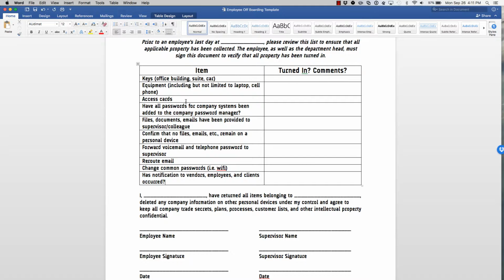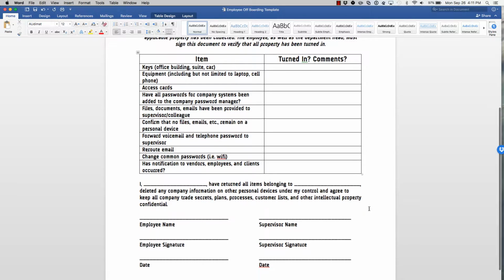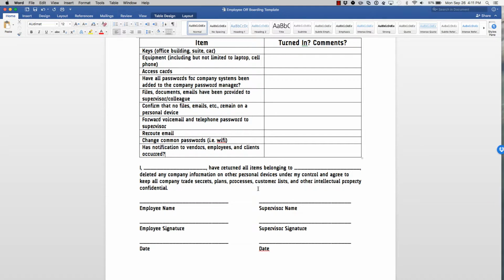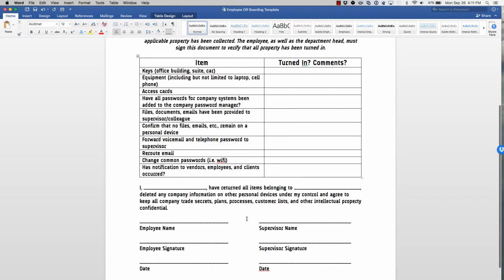So customize this as a checklist and then make sure these comments are here. I put a really short affirmation that they agree to keep things confidential and that they've returned things. Obviously, the employee name goes here, the supervisor name goes here. Customize this as you like.